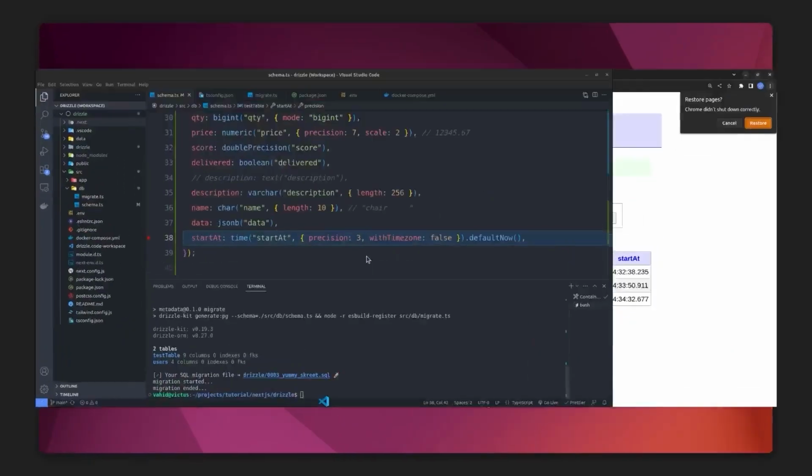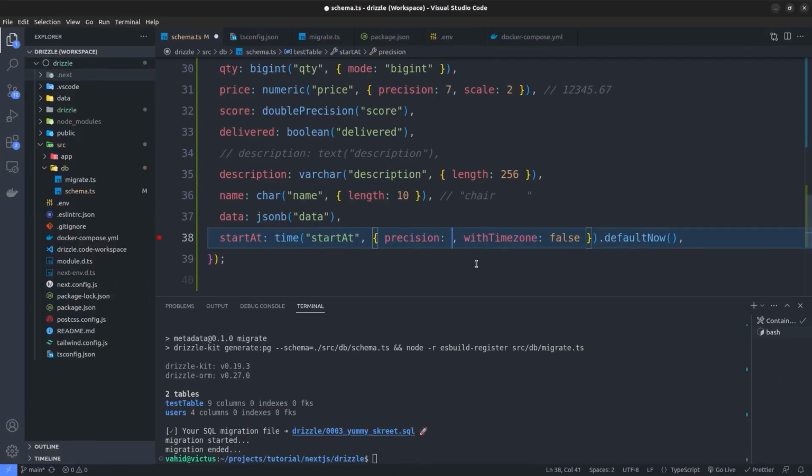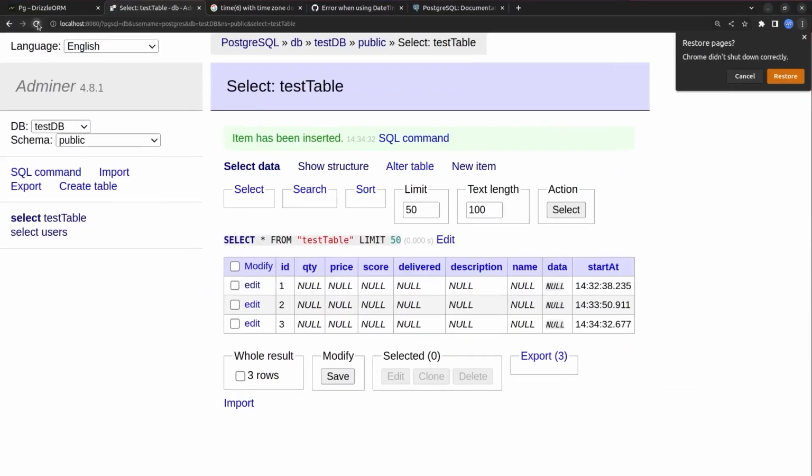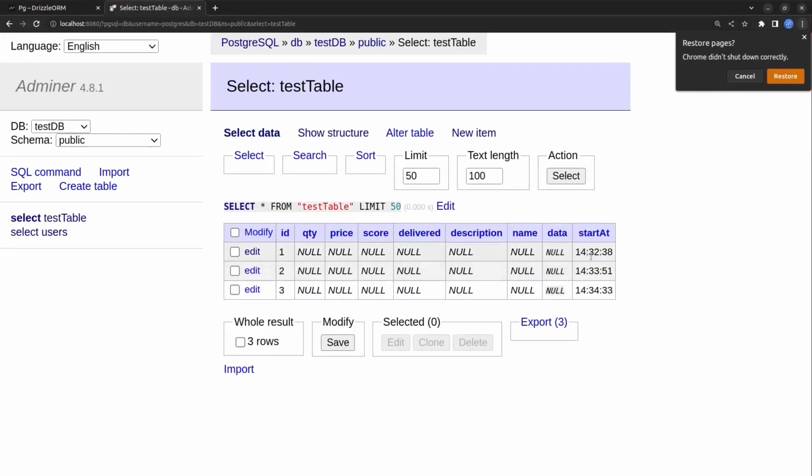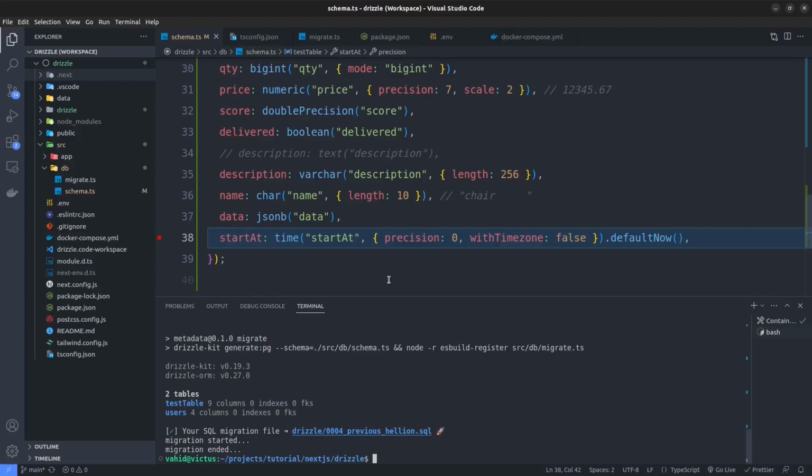Okay, so now if I set the precision to 0 and run a migration, let's refresh, you can see it still saved the time for us, but it doesn't save any fractional digits of the second. So the precision means the number of fractional digits after the second. For example, if we set it to 3, it will also save the number of milliseconds for us. Okay, that's it for the time data type.